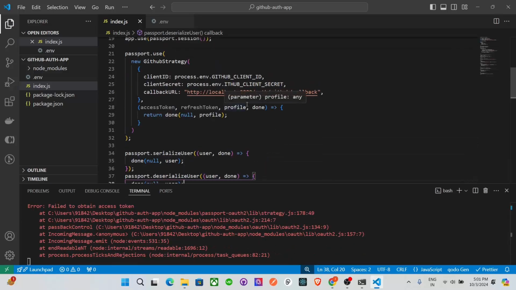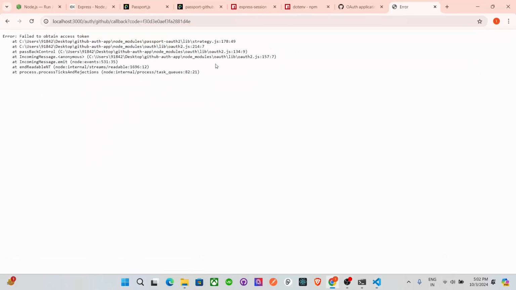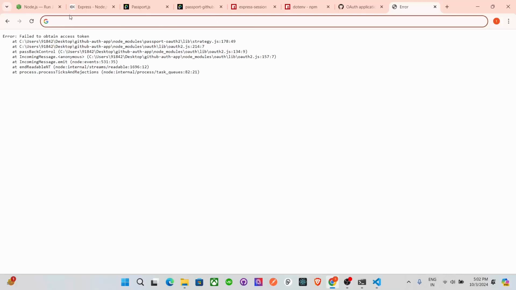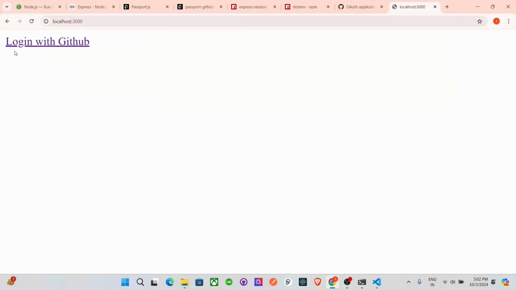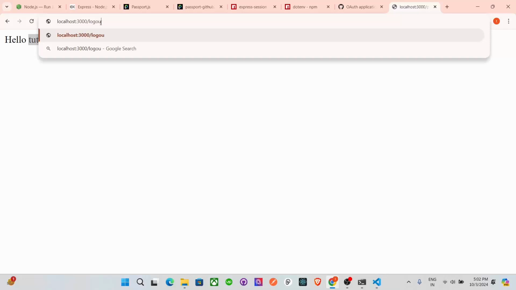So here we have a typo in GitHub. Okay, now save it. Now again we have to run node index.js and now go to the browser and type localhost 3000. Now click on login with GitHub. You will see hello tutorials 20 sudo. Actually this is my GitHub username, so it's showing here. So let's log out, and press enter, and you are logged out from this.